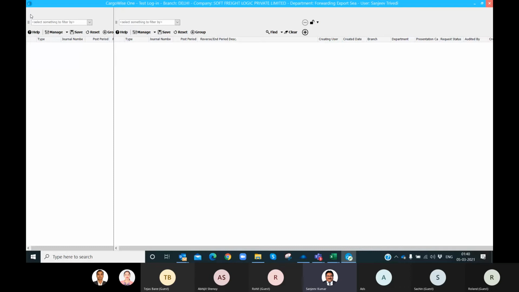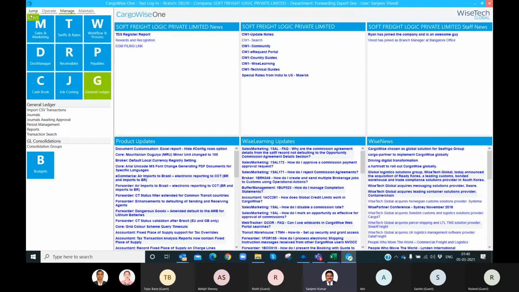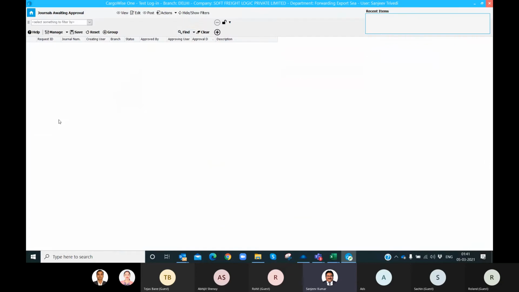And the journal awaiting approval section is also there. Again we can configure in CargoWise on any journal entry which has to be passed. We can have certain slabs, authorization settings, like up to 1,000 or up to 1 lakh, Level 1 can approve. So that kind of setting can be done in CargoWise. And till the time it is posted, all will appear in the awaiting approval section.